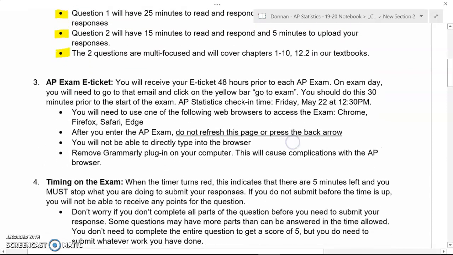The AP exam ticket is how you are going to actually get on and take the exam. You're going to receive this ticket 48 hours before the exam is actually set to start, or before that 12:30. So you're going to want to make sure that you go to that email and you click on the yellow bar at 12:30, maybe a little before, on that Friday, May 22nd.